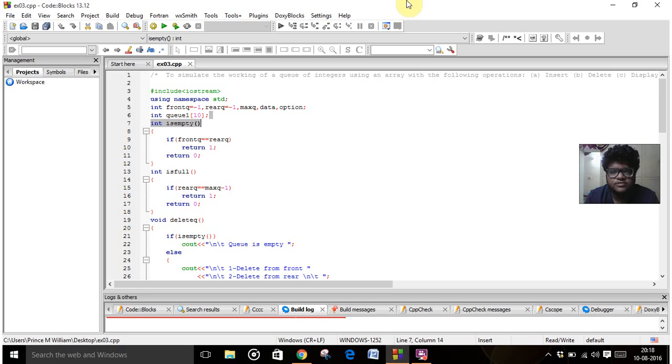This is my fourth experiment for the DS Data Structures Lab. In this experiment, I have to show the working of a queue of integers using an array with the following operations: insert, delete and display.